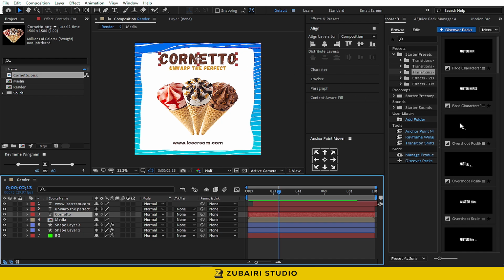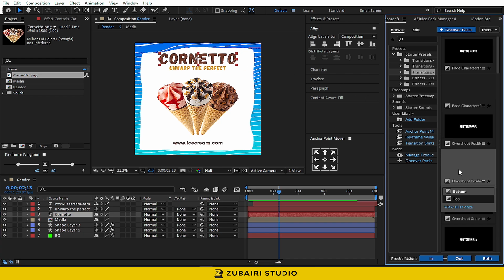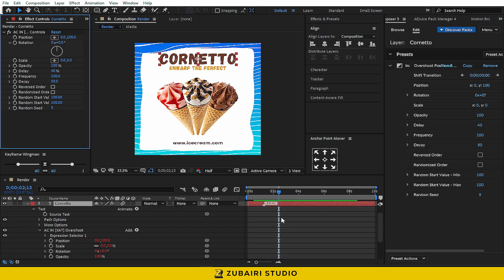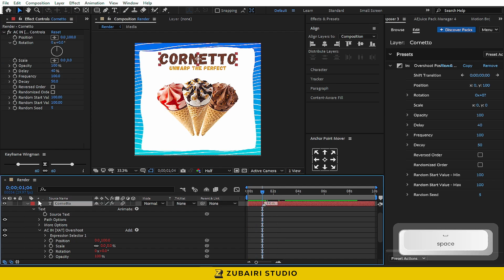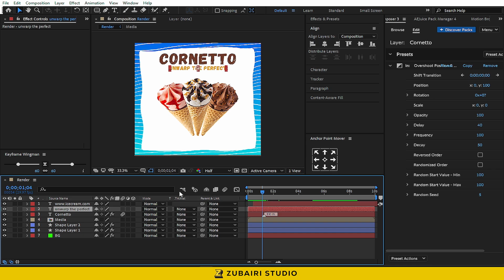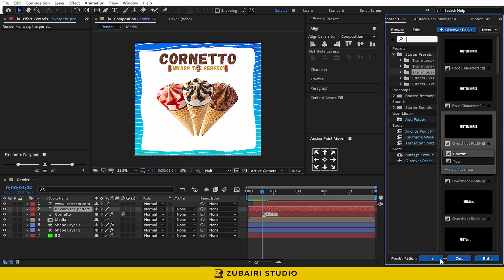Now animate the cornetto text. I am using Animator Composer for this text animation. By the way, it's free and time-saving. For the slogan text, I'm using this preset.